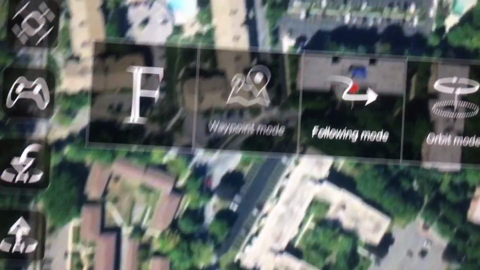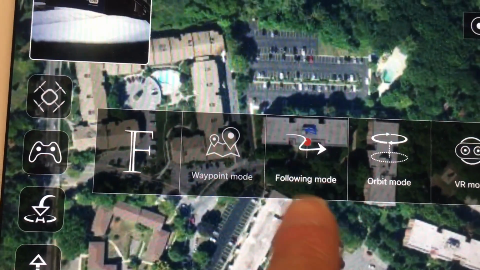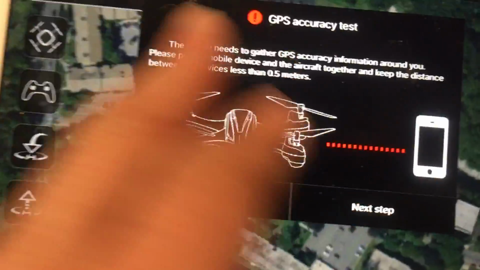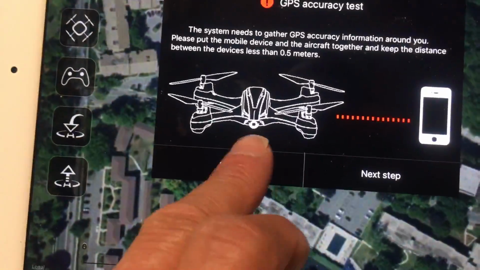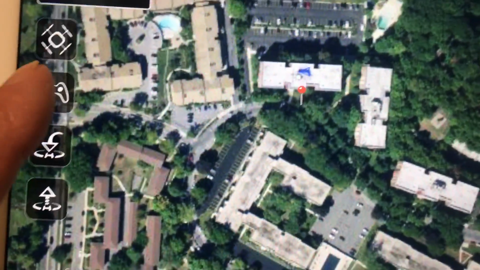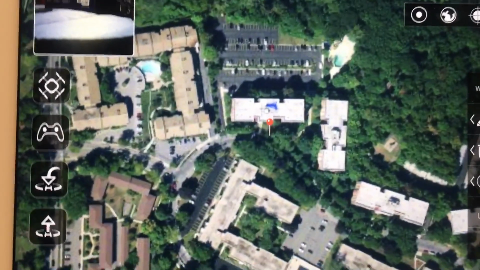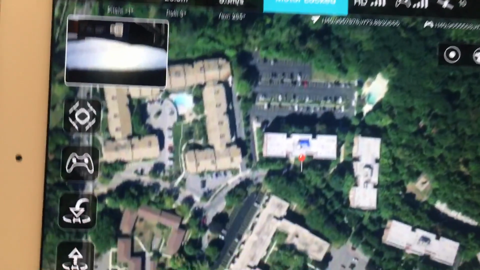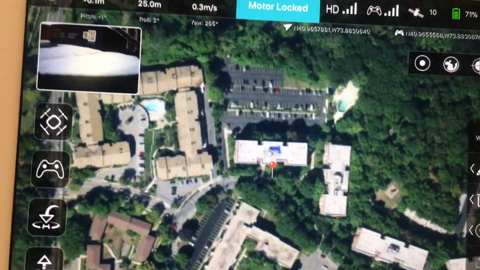Oh, next one right here. Following mode. When you click on it, of course it needs GPS again. Well, we're gonna skip GPS. Without it, it won't do anything. But what it does, apparently it follows you. I didn't have really opportunity to test it well because I've been excited about taking all these videos and sending the drone, how far actually.